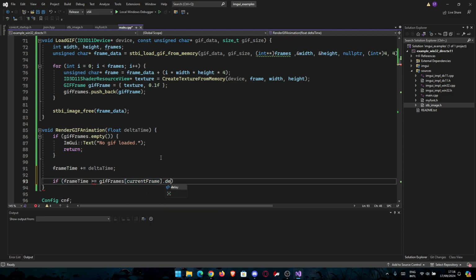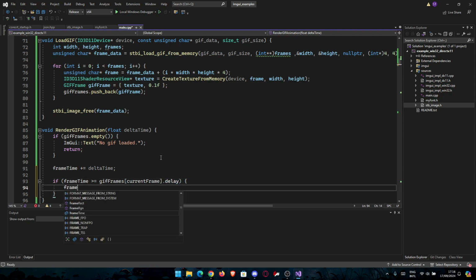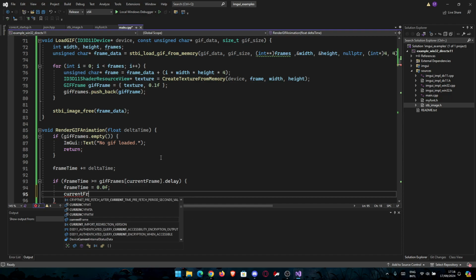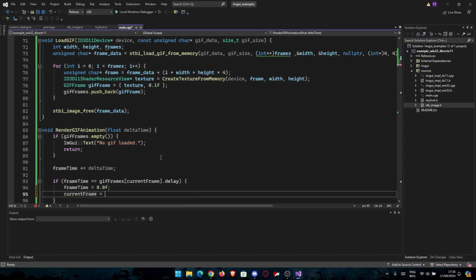dot delay, we get the delay. So if that's bigger, then we set it to 0. Frame time, let's do it 0.0f. And after that, the current frame is going to be equal to current frame plus 1. Then we're going to use mod, so percent GIF frames dot size, the size we still have. So by doing this, we are going to loop back to the first frame.